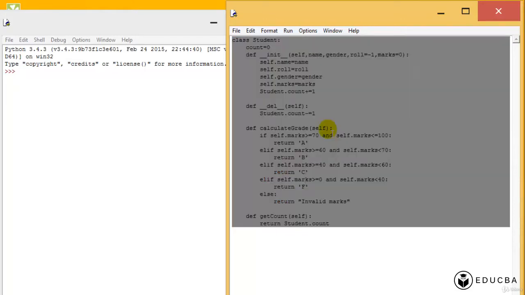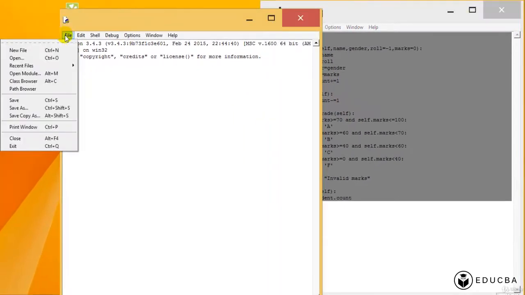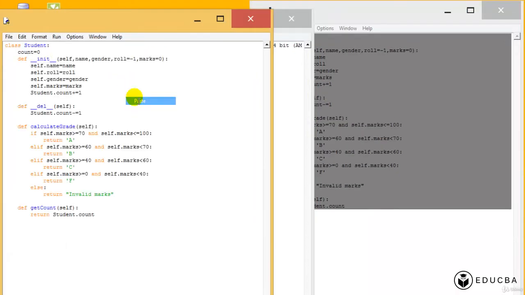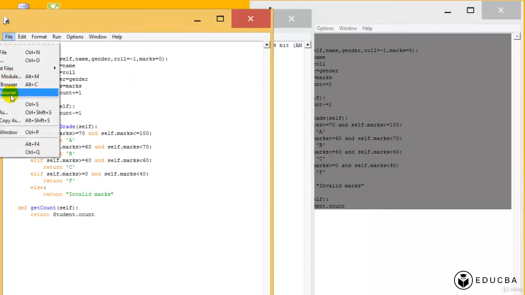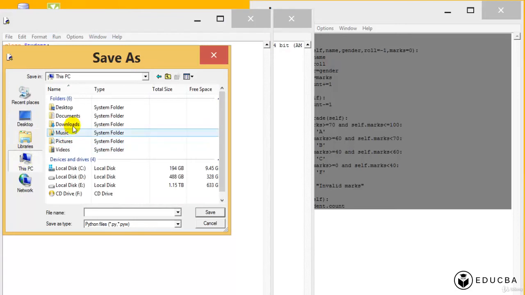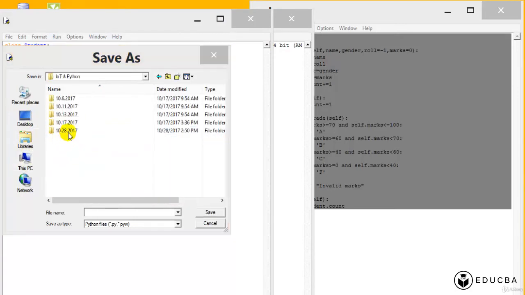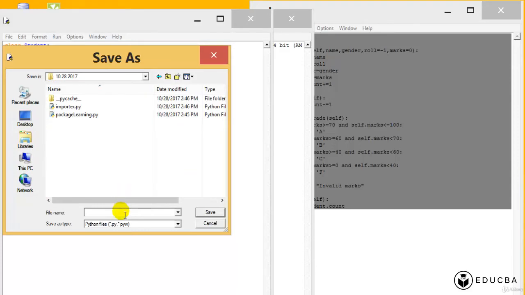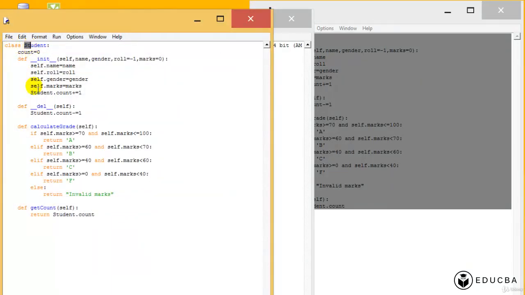So I'm just going to copy this entire thing out. I'm going to create a new file, paste it here, and save it in the current directory I'm working in. I'm working in Documents, in this particular directory, in the package folder. I'm going to save it as student.py with a small s, and this class Student is with a capital S. So with this I have defined my student.py and class Student.